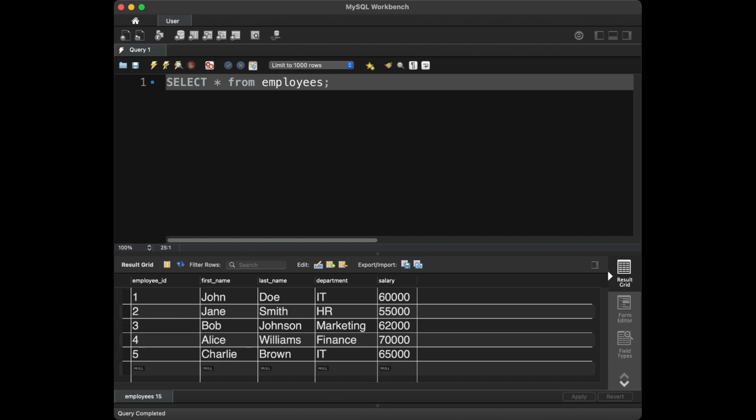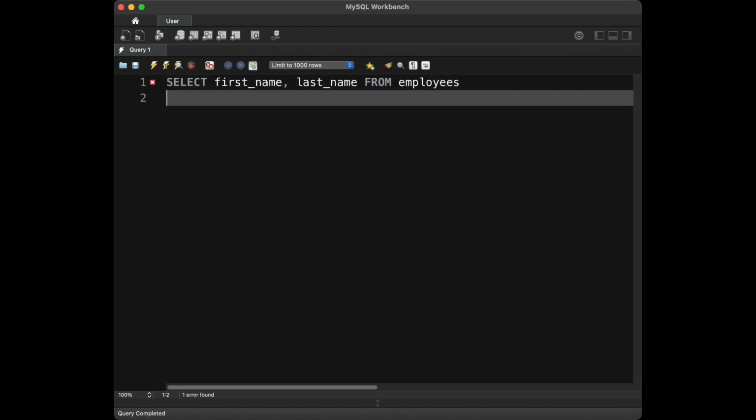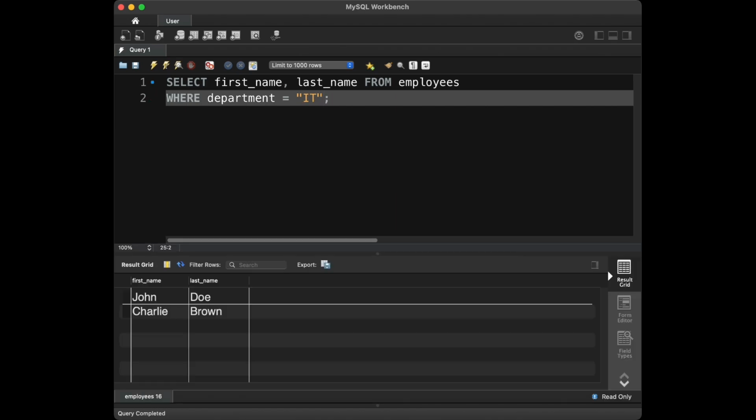Question 1. Retrieve the names of employees who belong to the IT department. So I'm just going to start by closing this one, and I will say select first name and last name from employees table where department is equal to IT. So I'm going to make this run, and here is our result. Great. This query selects the first and last names of employees who work in the IT department. The where clause filters the results to only include rows where the department is IT.